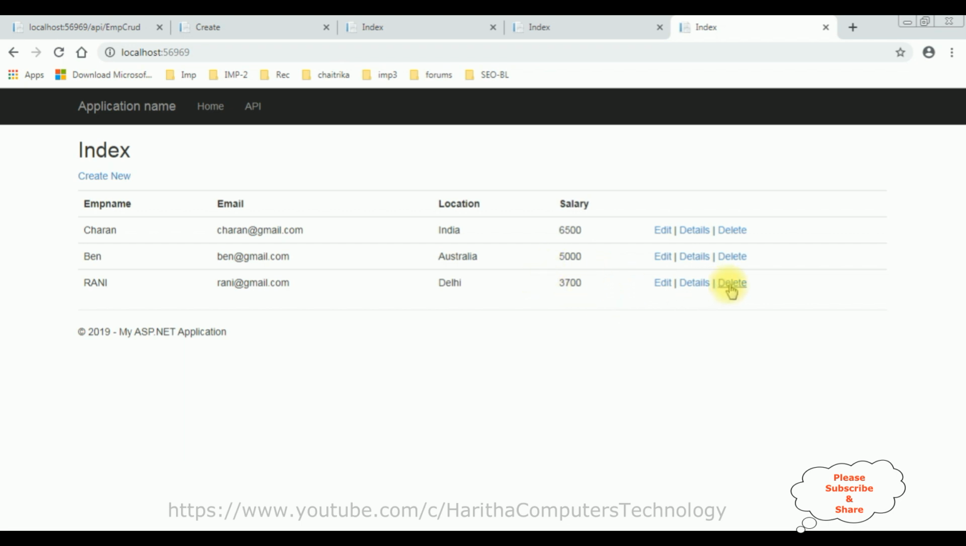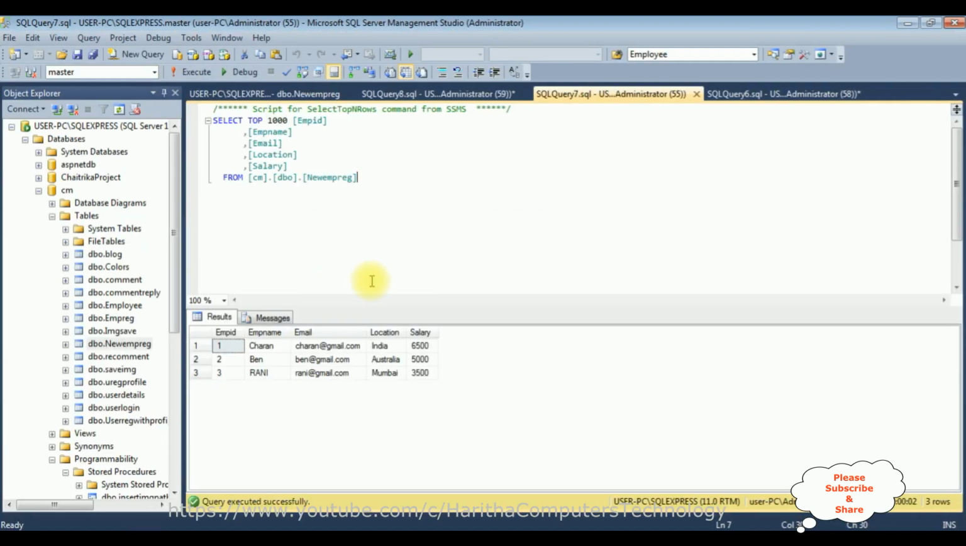Before it was 3,500. Now let's delete the record. Delete. See, the Rani has been deleted successfully from the table. Let's check in the database. Right now in this table, the Rani details is showing. When I execute the table, see, the Rani has gone.